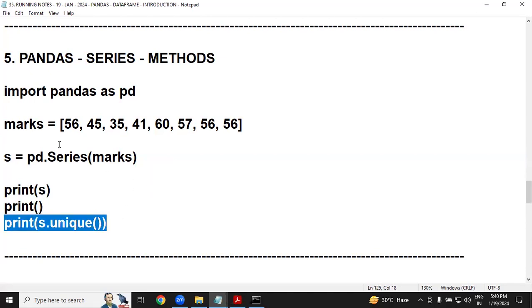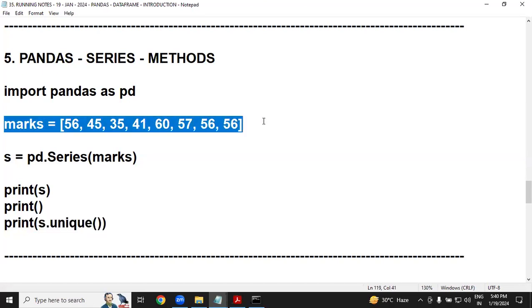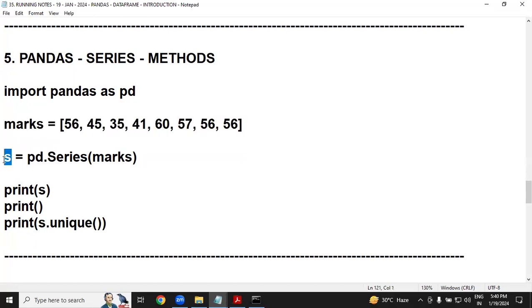Now let me reveal the secret. What exactly we are doing: we are creating the data. We are taking the data and storing the data inside one object. That object is called a Series object.